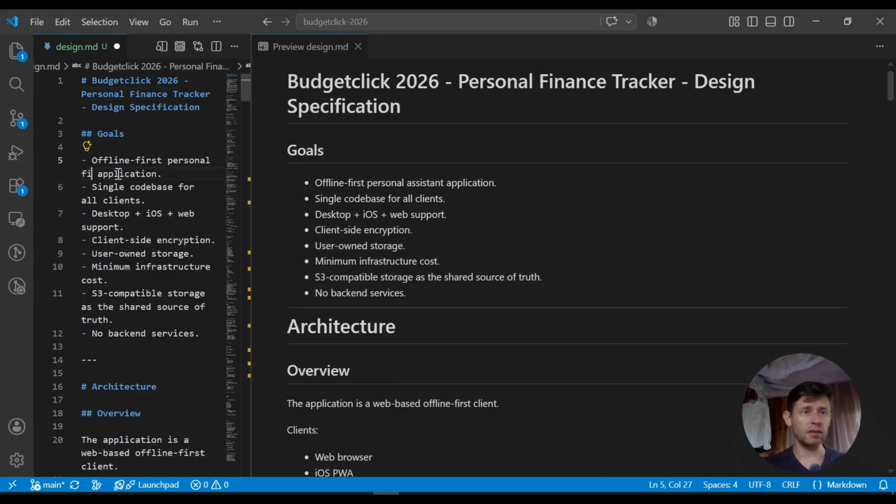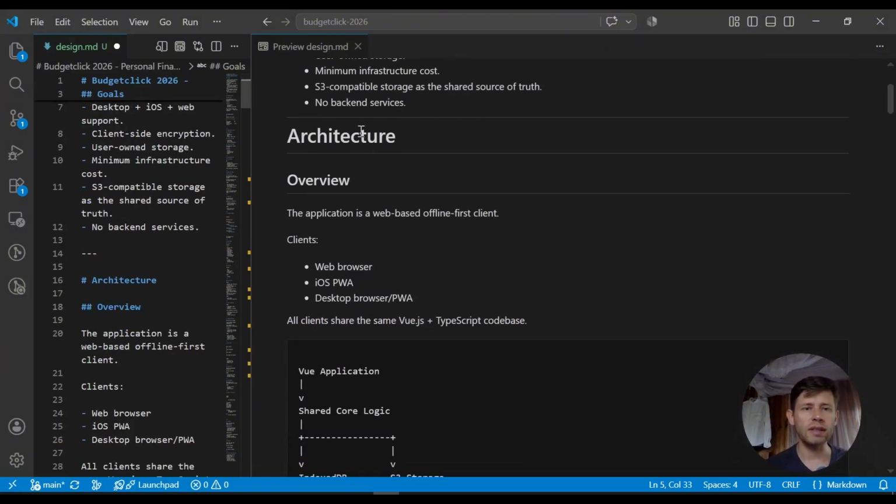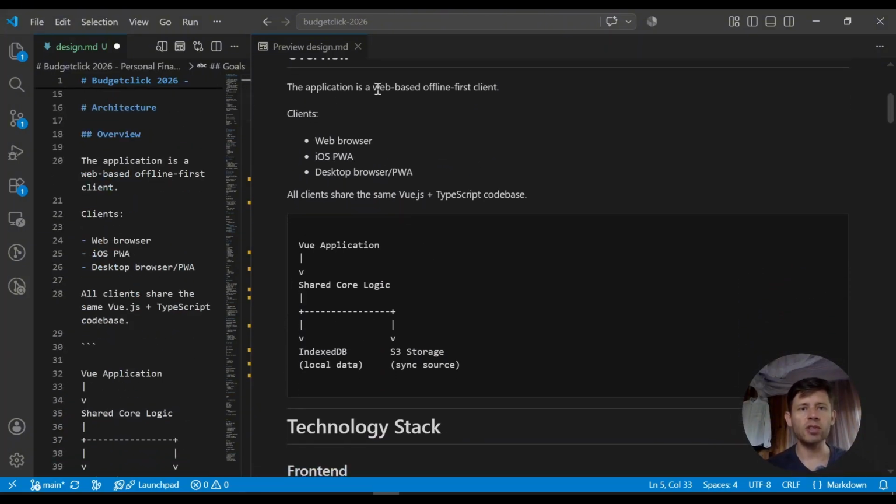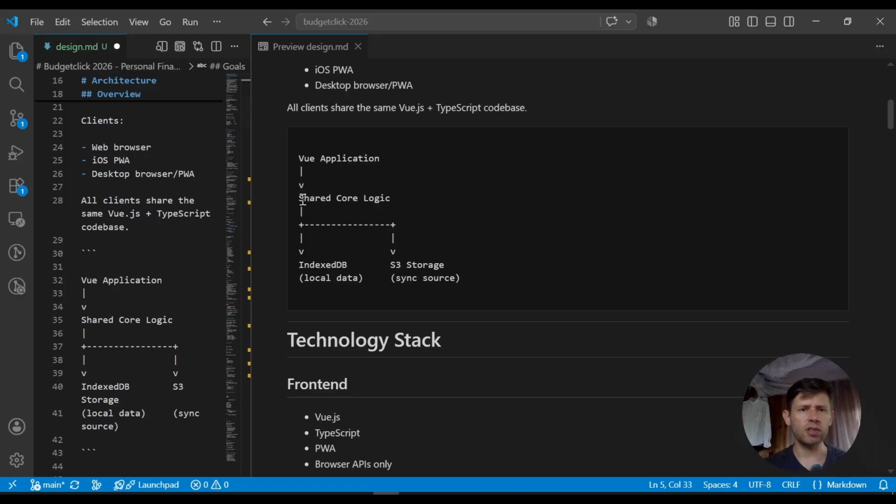personal finance application, single code base for all clients, desktop plus iOS plus web support, client-side encryption, user-owned storage, minimum infrastructure cost, S3 compatibility, storage as a shared source of truth, no backend services, architecture overview. The application is a web-based offline first client, client's web browser iOS PWA, desktop browser PWA. All clients share the same Vue.js plus TypeScript code base, Vue application, shared core logic, IndexedDB, S3 storage.